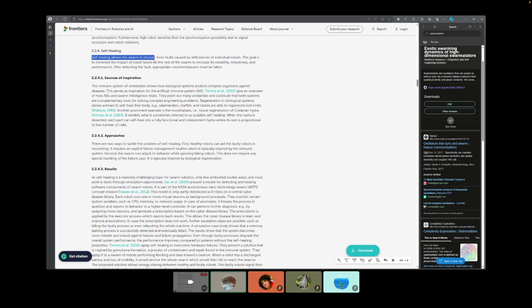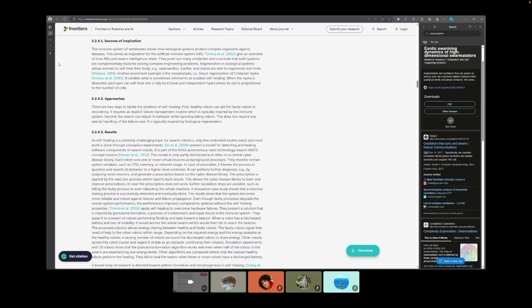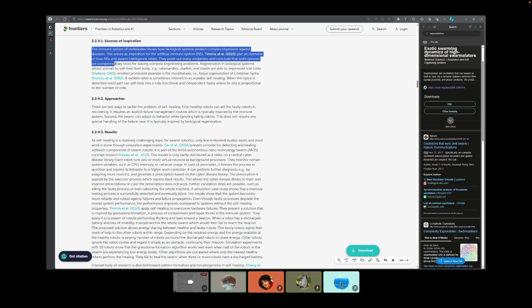Self-healing. Self-healing allows robots to recover from their faults or the deficiencies of individual robots. The goal is to minimize the impact of robot failure on the rest of the swarm to increase its reliability or robustness. After detecting the fault, the appropriate countermeasures must be taken. Sources of inspiration: the immune system of invertebrates shows how biological systems protect complex organisms against disease. This serves as an inspiration for artificial immune systems, AIS. Bemis gave an overview of how AIS and swarm intelligence relate. They point out many similarities and conclude that both systems are complementary tools for solving complex engineering problems.